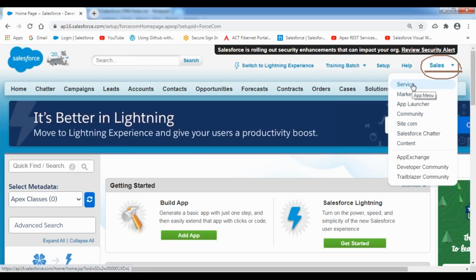Salesforce has given the sales application, service, marketing, community, Site.com, Salesforce Chatter, content. These are the applications given by Salesforce. Along with that, Salesforce is providing some more features also: AppExchange, Developer Community, Trailblazer Community. Now, let me explain these features also. What exactly are these features?